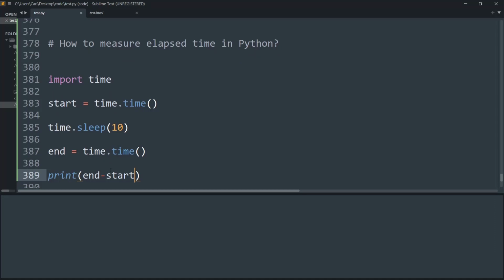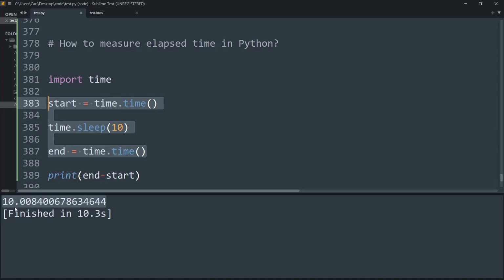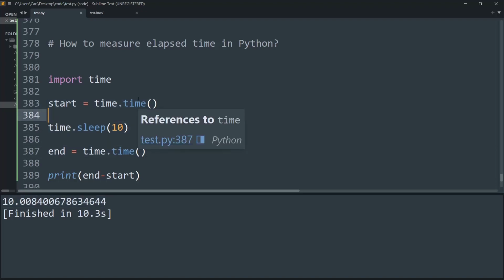Now if I run this, as you can see, the execution is paused. There's nothing coming in the output window because I've used the time.sleep function. Let's just wait for 10 seconds. And as you can see, the execution of this block of code took 10.008 seconds. So using the time library, we can measure how much time a certain block of code takes to execute, within an approximate range of error.